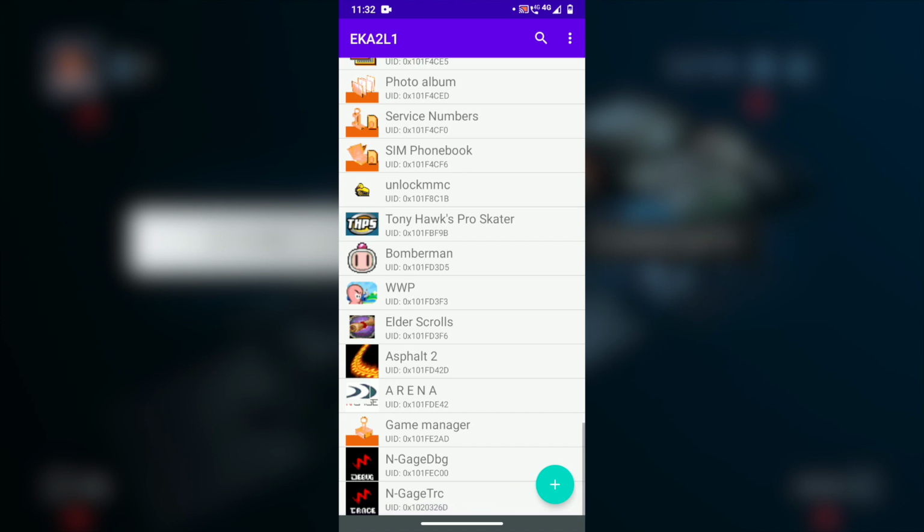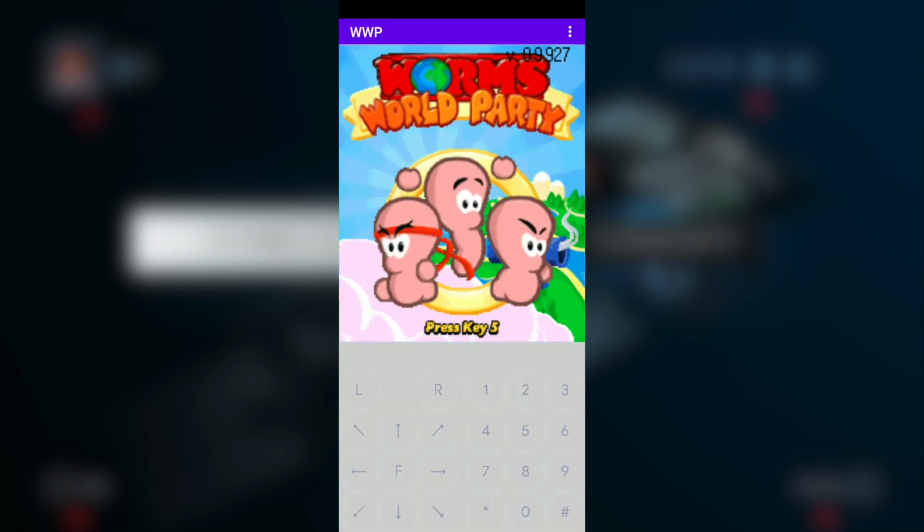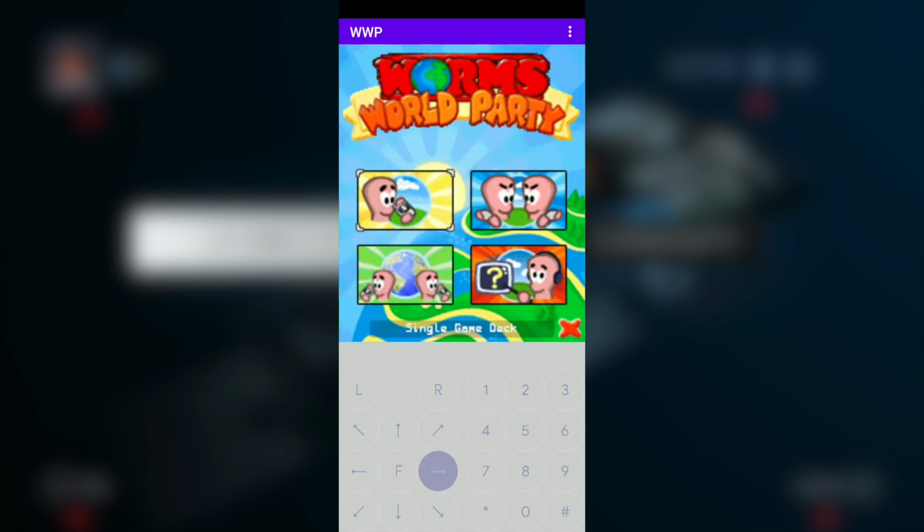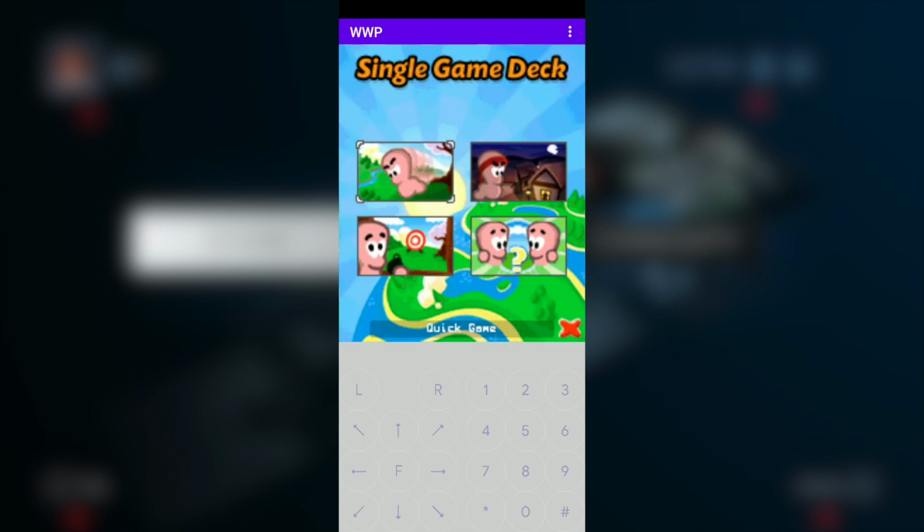Now here's another game I tried called Worms World Party. This is a game I heard a lot of, but I never actually experienced playing it. I guess this is one of those mainstream games that everyone knows of, but you just don't get the hype around it.